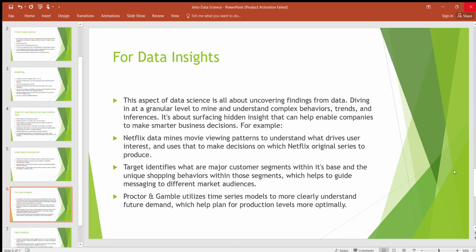Then also note data insights. This aspect of data science is all about uncovering findings from data, because you are exploring a large data set to uncover insights and findings. You want to understand different complex behaviors, trends, and inferences from data. It's all about surfacing hidden insights that can help companies make better and smarter business decisions.